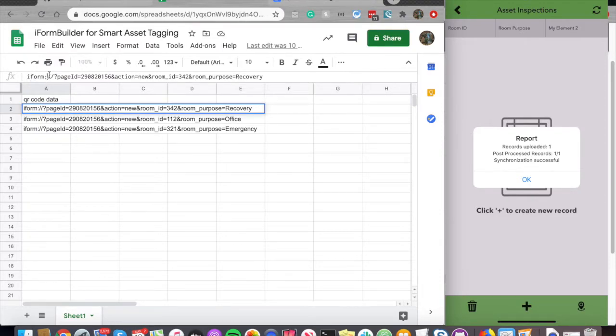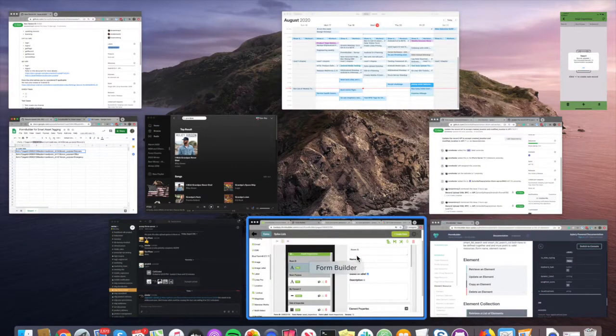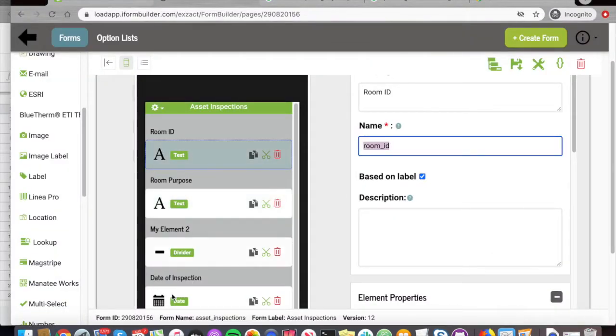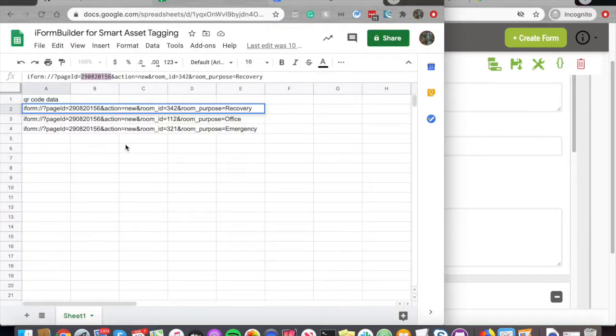We first start with iform:// and this is going to call the iForm app. And then from here you put a question mark and say page ID is equal to your page ID. The page ID, if you go back into Form Builder, is going to be down here. The form ID, you can find in a variety of other places. And then you say action is equal to new, which means you're going to create a new record, and room ID is equal to 342, and room purpose is equal to recovery.